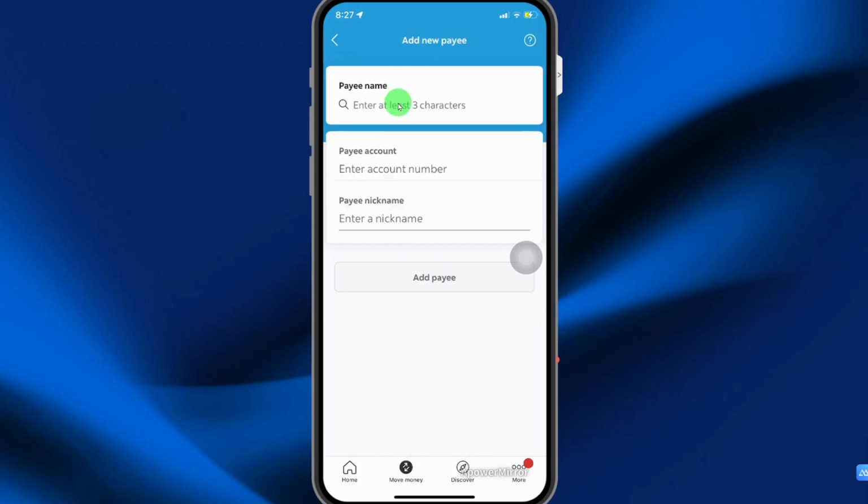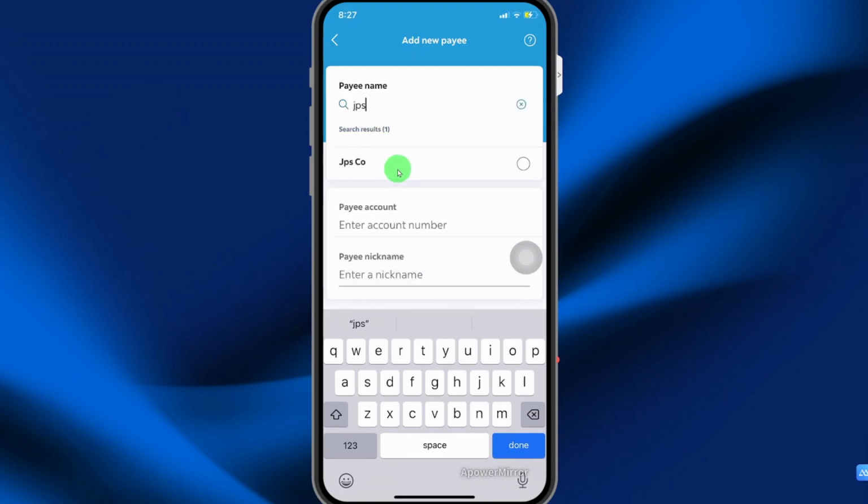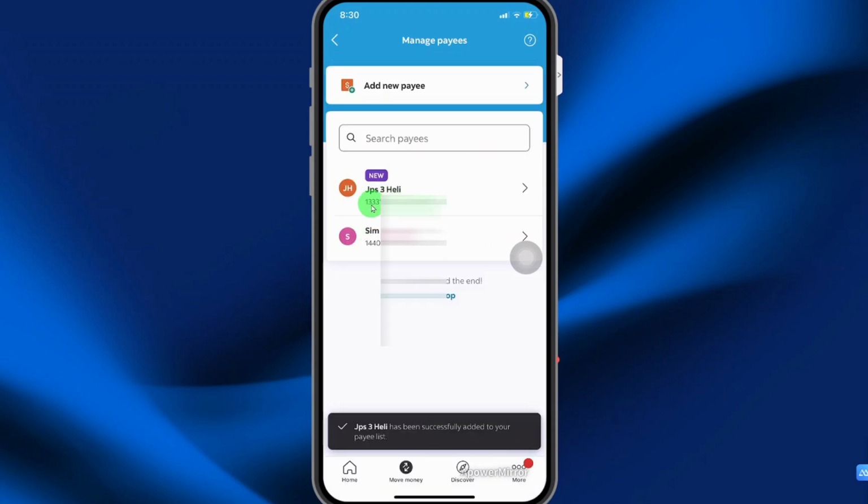Here you're going to search for the pay name, for example, JPS. So here you're going to select JPS Co. Once you enter the account number, enter a nickname for the pay. Then select Add Pay. So there's no hyphen within the account number, right?